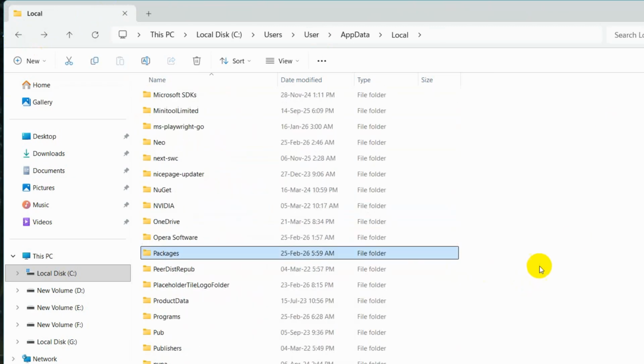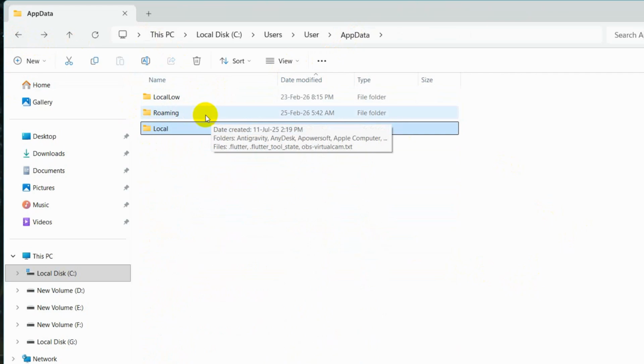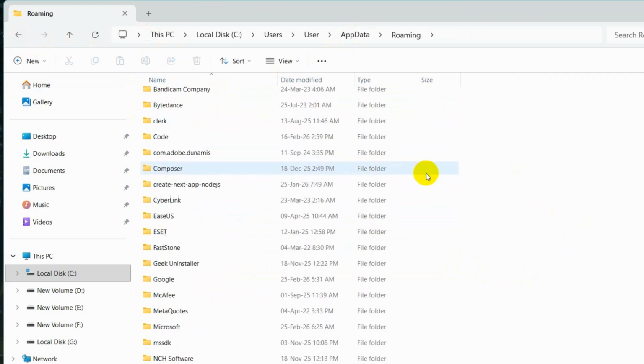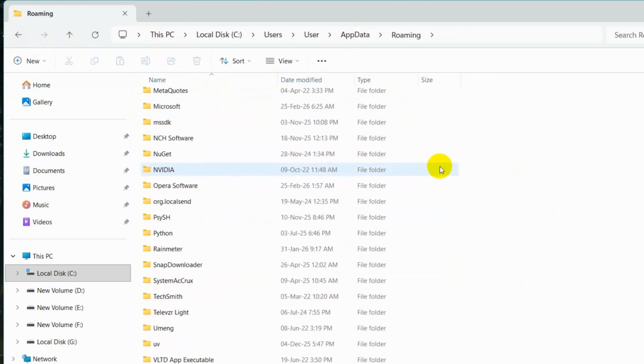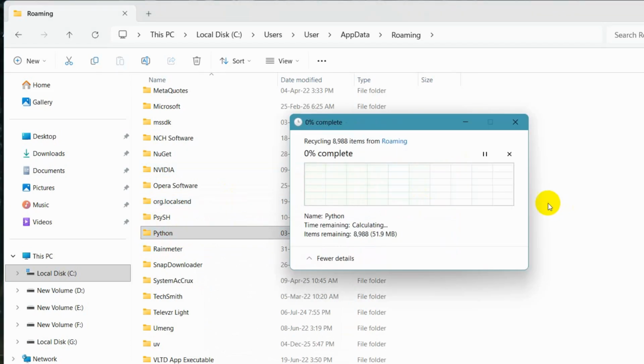Now let's go back to the AppData folder, and this time we'll go to the Roaming folder. Here you can see Roaming. Let's go inside, and again we'll go down, and here you can see we have a folder called Python. So we need to delete this folder. Let's delete this, and it will take a few seconds to delete.